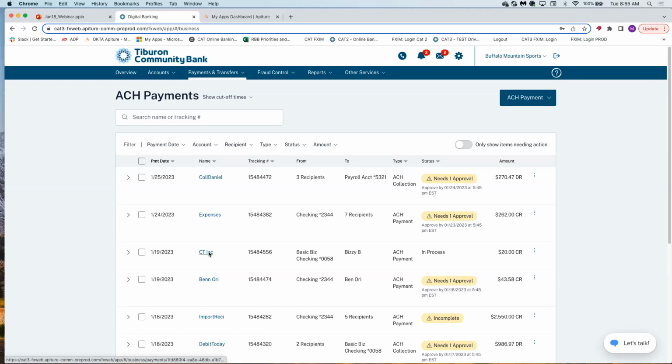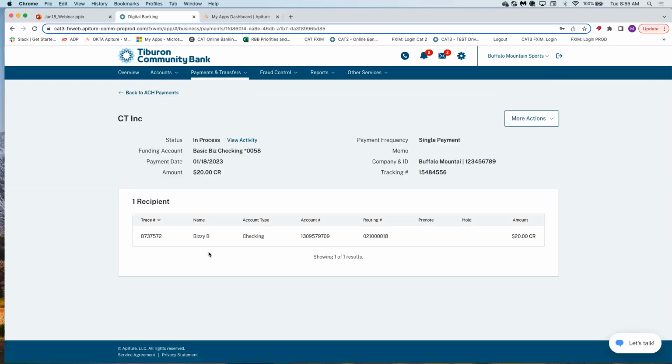Now, if it's in an in-process or processed status, there's a lot less that you can do on the payment. So really, my only actions are to either request a reversal, copy, or export. So that is what we have on view and edit payments.